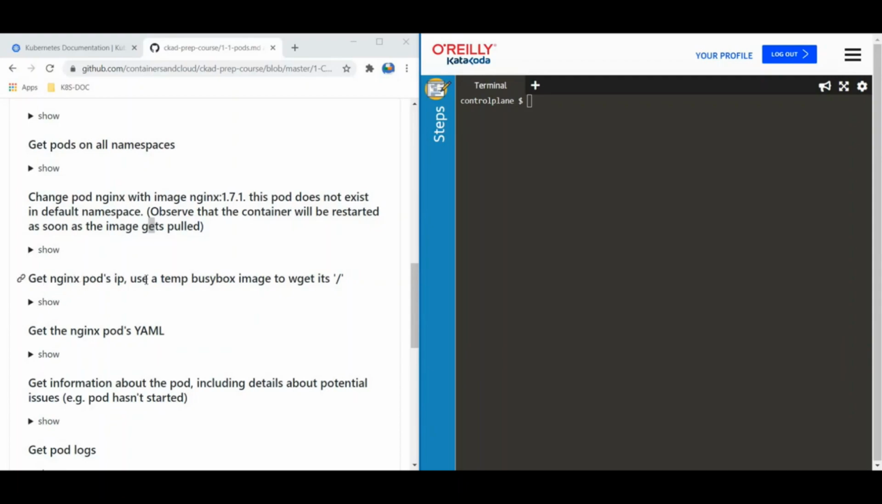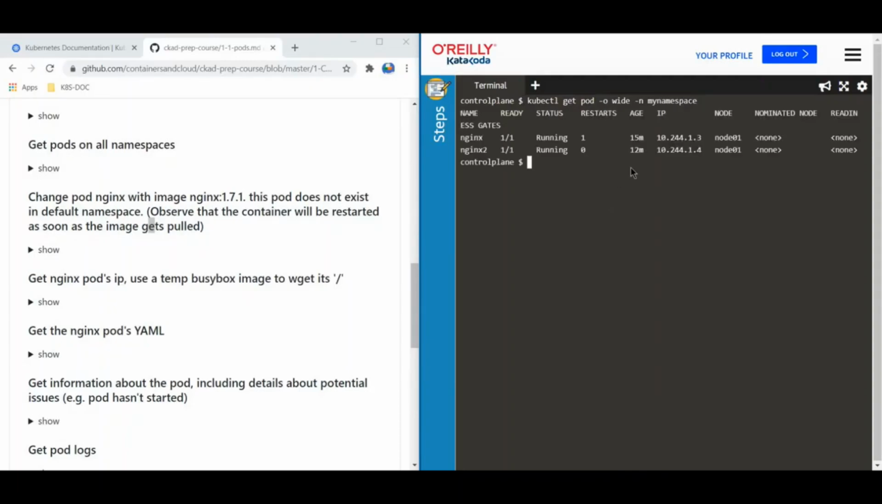Get the nginx pod's IP. So use kubectl get pod, but this time with -o wide. That's going to give a few additional pieces of information like the IP, and this pod runs in myns. As you see here, we have an IP address of 10.244.1.3, and we have been asked to access this IP from another temporary box, busybox.